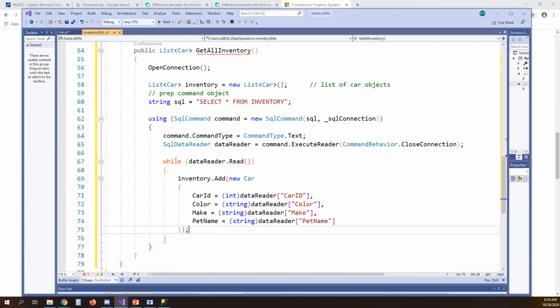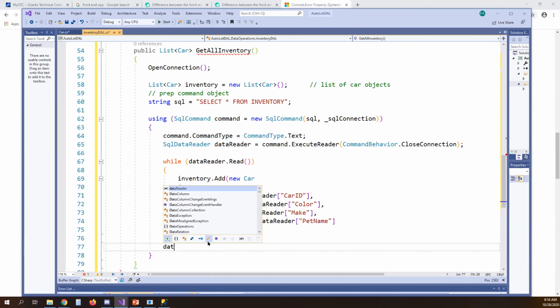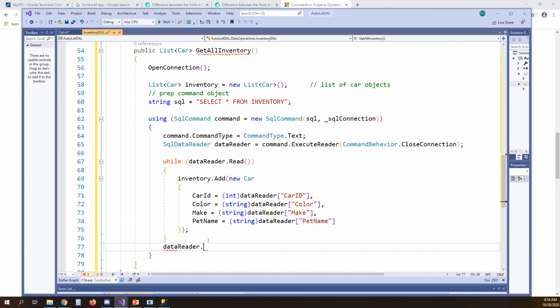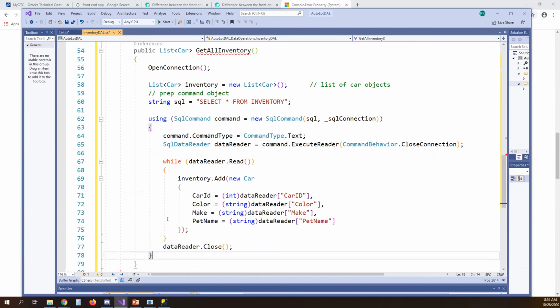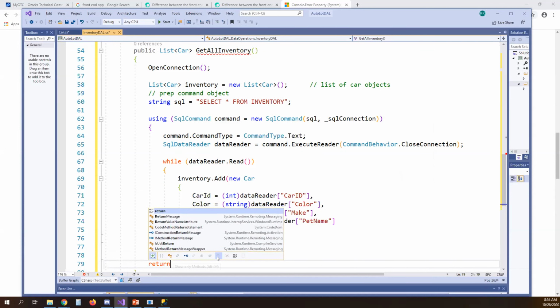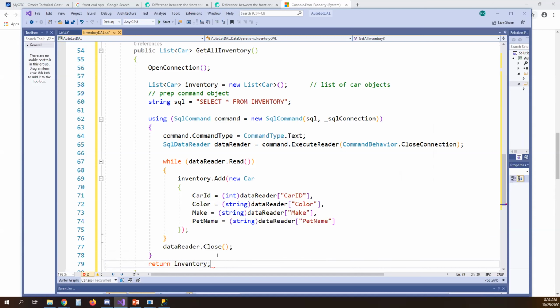Now, after our while statement, they issue the command to close the data reader. But from my understanding, the using clause should really take care of that for us. But I'm not going to jeopardize things and argue. Now, finally, when we're all done, we're ready to return that inventory. Find my right spot here. So we're going to return that list of cars to our caller.